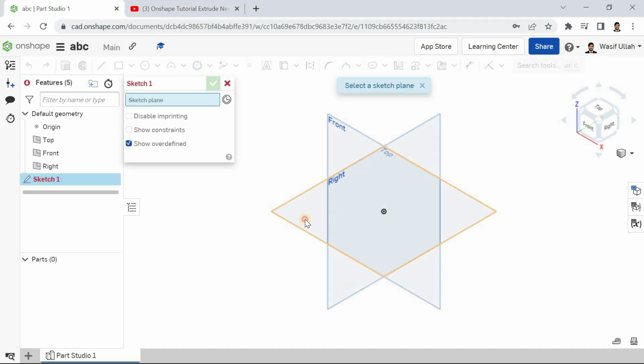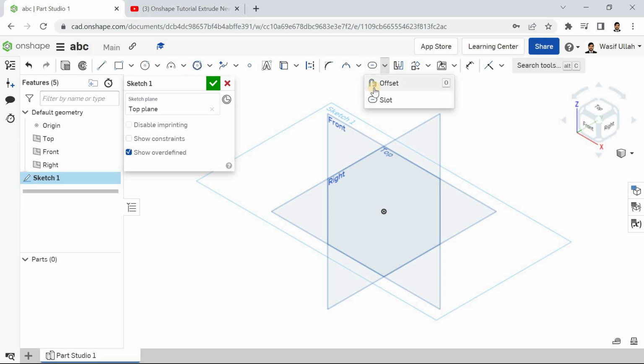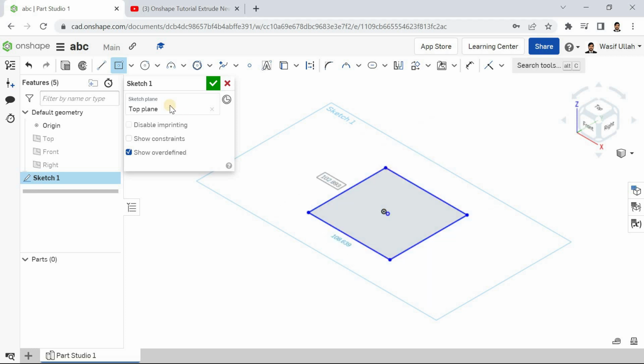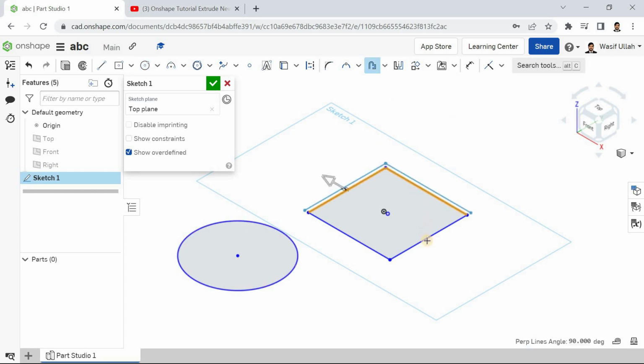Hello and welcome back. Today let's talk about the offset and slot tool, and let me just make a center point rectangle like this, and at the same time let me just draw a circle as well. Now go for the offset. You need to select the entities that you want to make offset. You can keep it outward, inward offset, press escape and go for the offset.